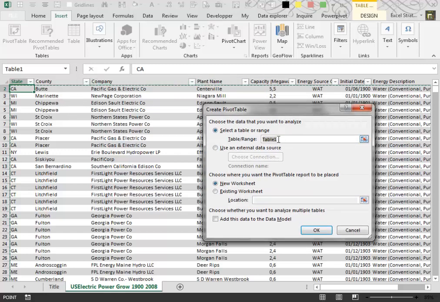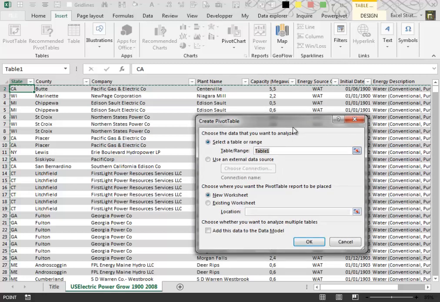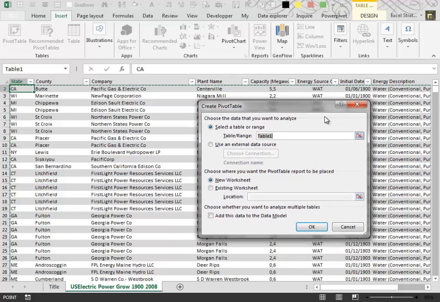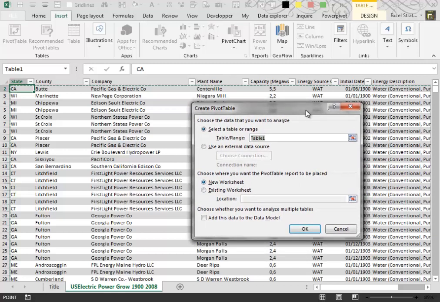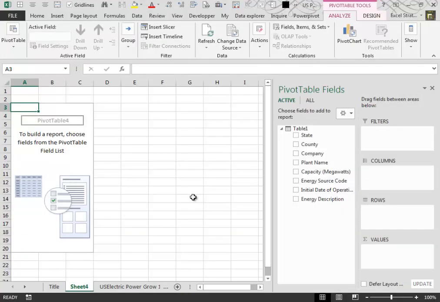In this case, my data is inside a standard Excel table, and the name is the standard name that Excel gives to the table when you create it. We select new worksheet because we want to create this pivot table inside a new worksheet, and then at the bottom of the create pivot table box, check, very important, add this data to the data model, and then click OK. Excel adds a new worksheet inside which there is a new pivot table.